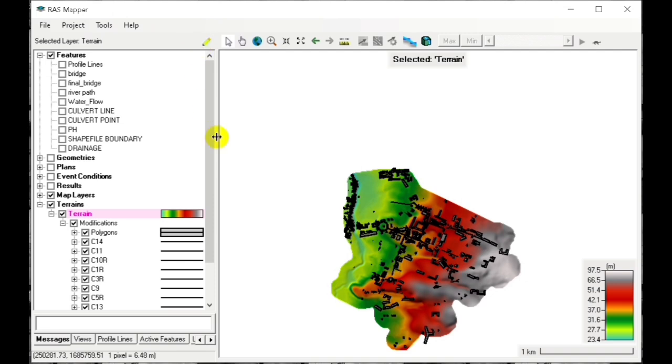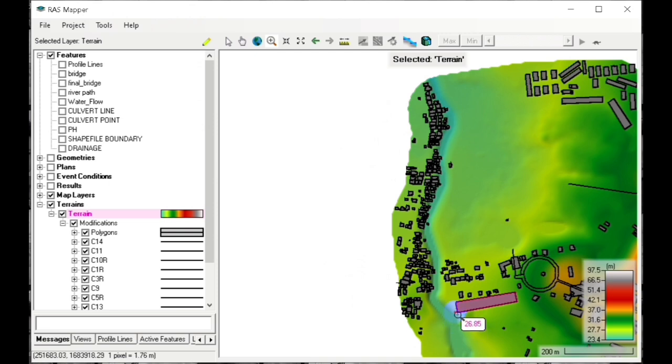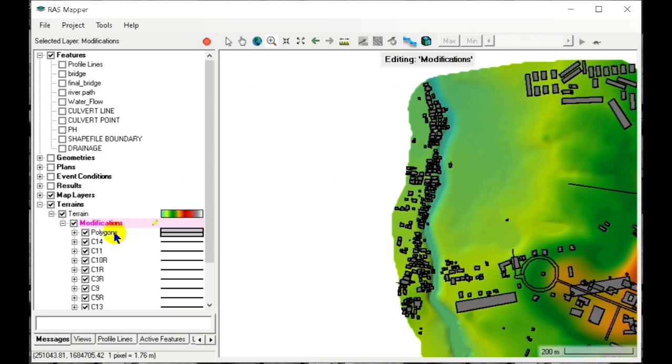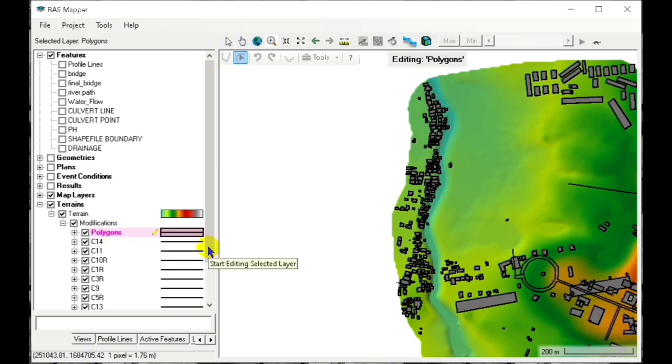Then we save all the edits. See, this already has an elevation. All of these shape files are having an 80 meters elevation. We save edits, and then we are now ready to run our simulation.